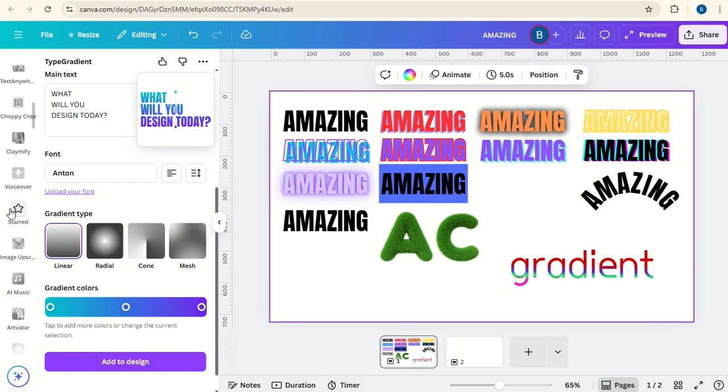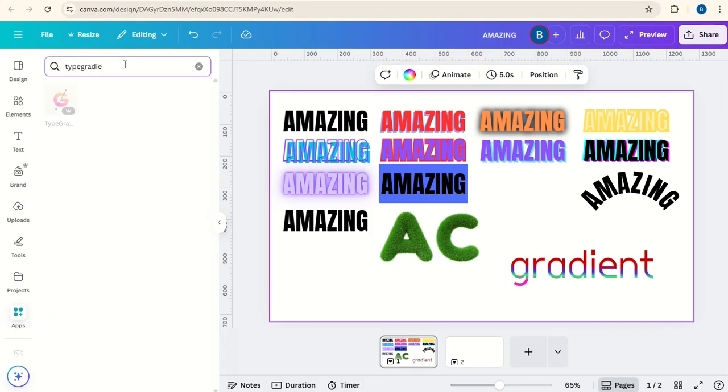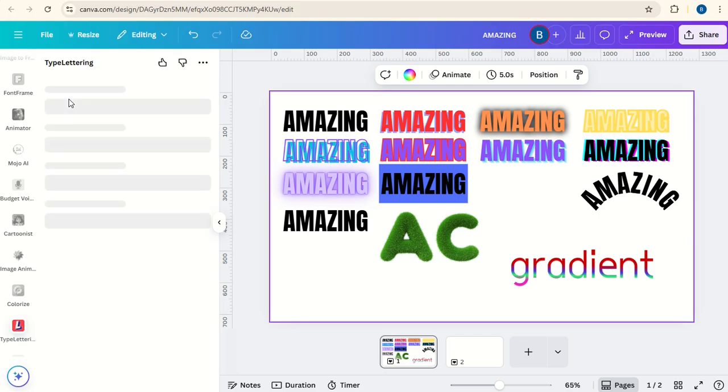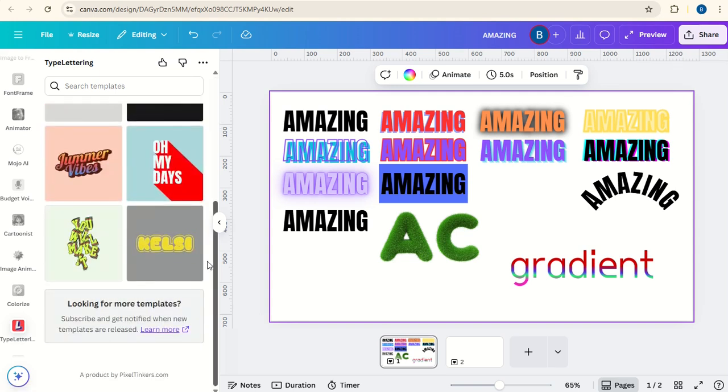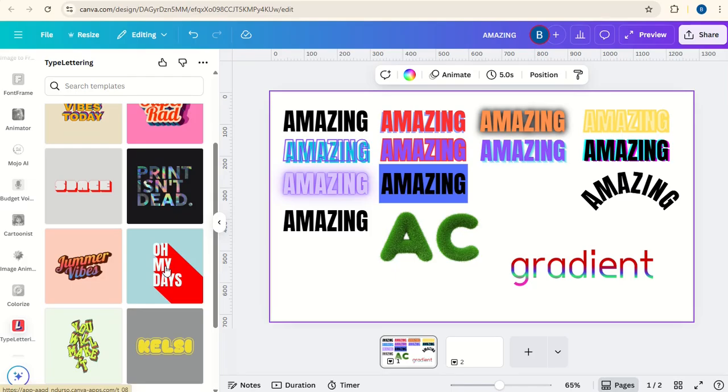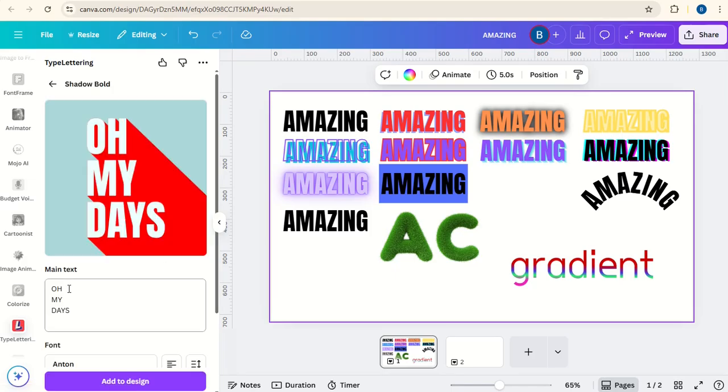Now we'll go for another app which is called Type Lettering. There's this one here. And there are lots of different types of text that you can have here. So we'll choose this one, for example, and you can change this text.